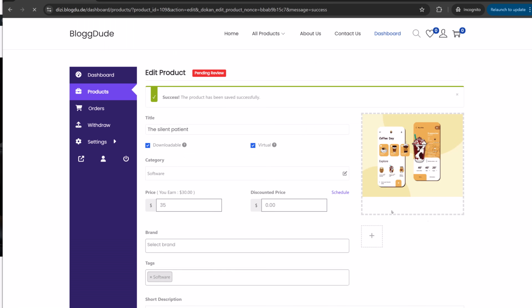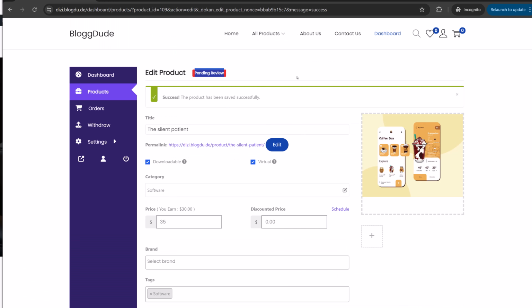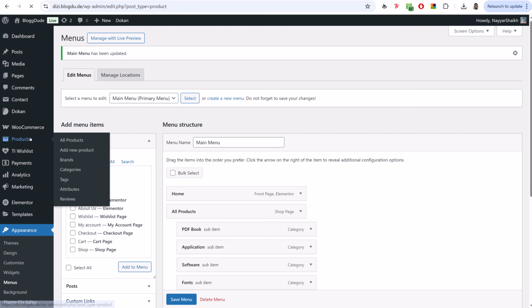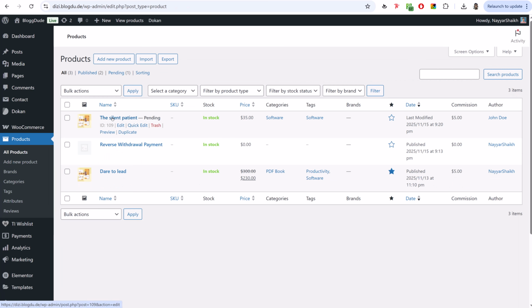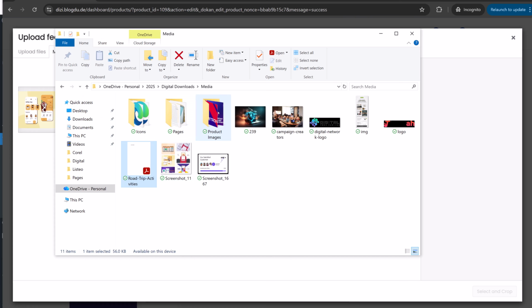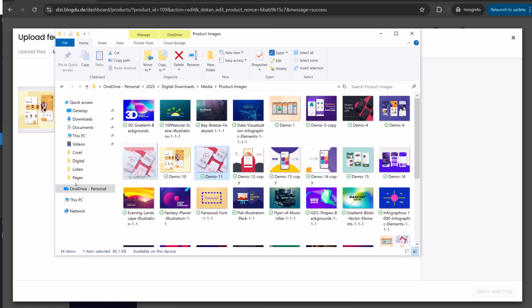Now once they click on save product, it is pending review. It will not automatically start displaying on your website. You will have to first go through the product. You will get a notification that somebody has added a new product. You can see over here. Okay, we mistakenly added the same photo, so let me actually replace it with some other photo. Right, let's upload this one.